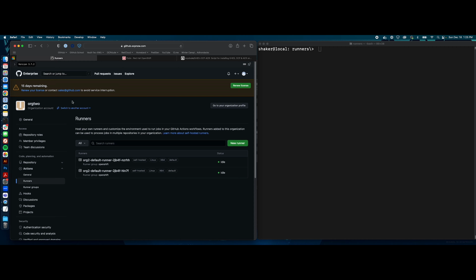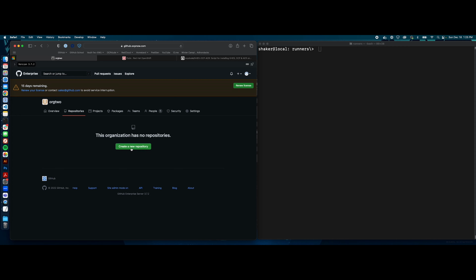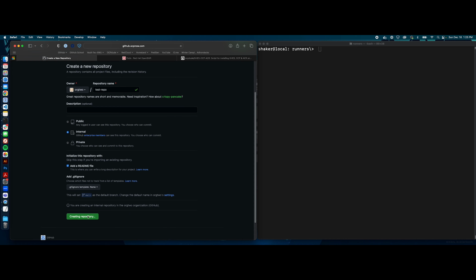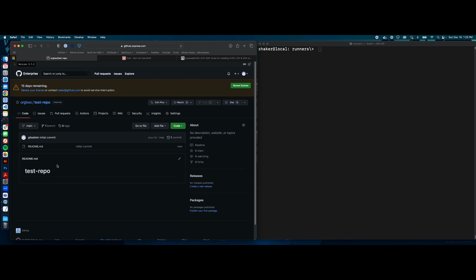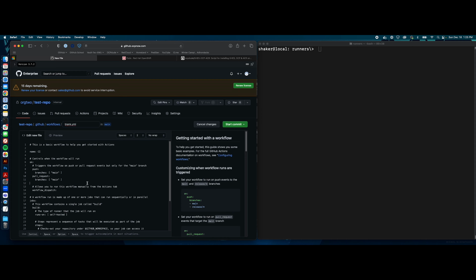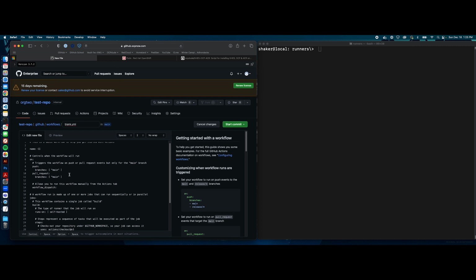So if we go to, let's say, where am I at? org2, that's fine. We'll create a new repo. And we'll just say test repo, and we'll put a README file in there. All right, and then let's go ahead and we'll just create a test action. Simple workflow, and blank is fine. Let's get rid of, well, that's fine, we can keep this. And I'm going to do my push, or my trigger event.